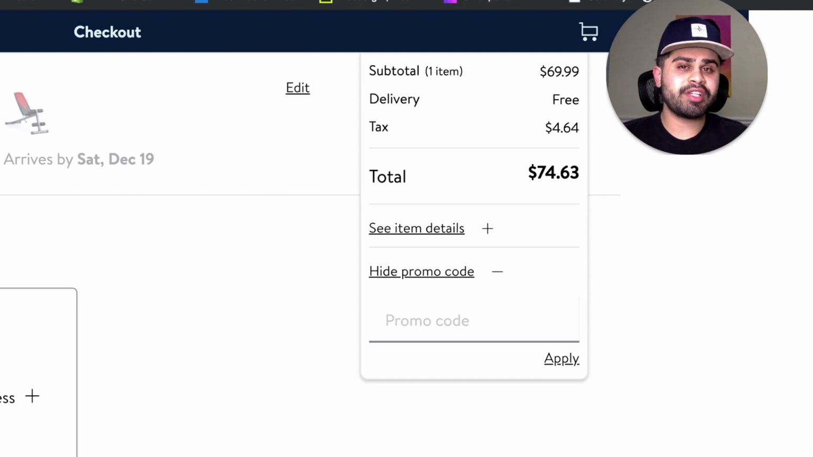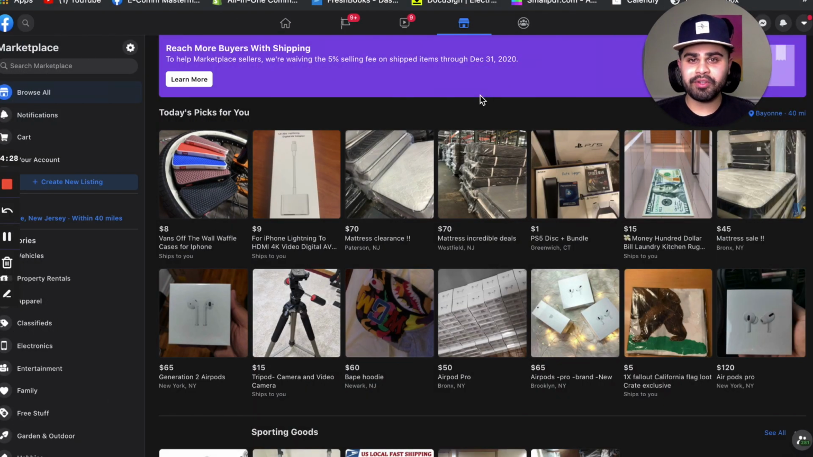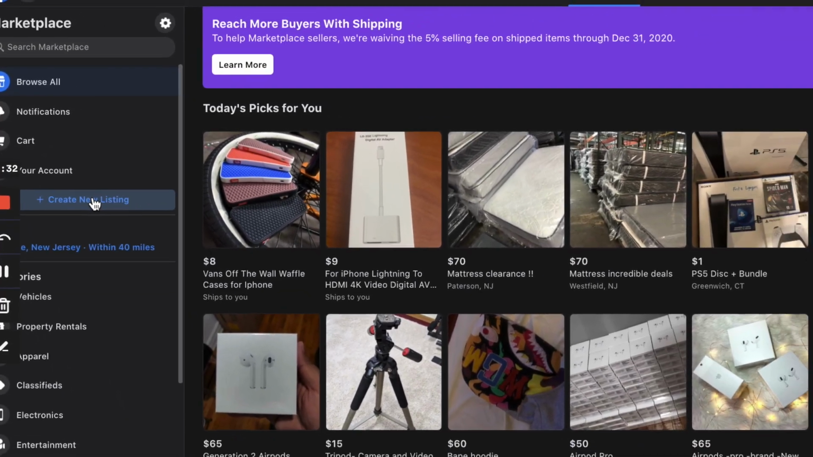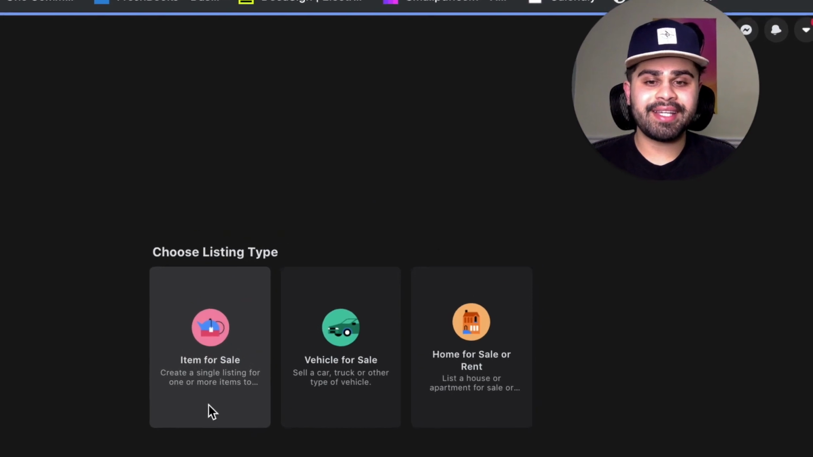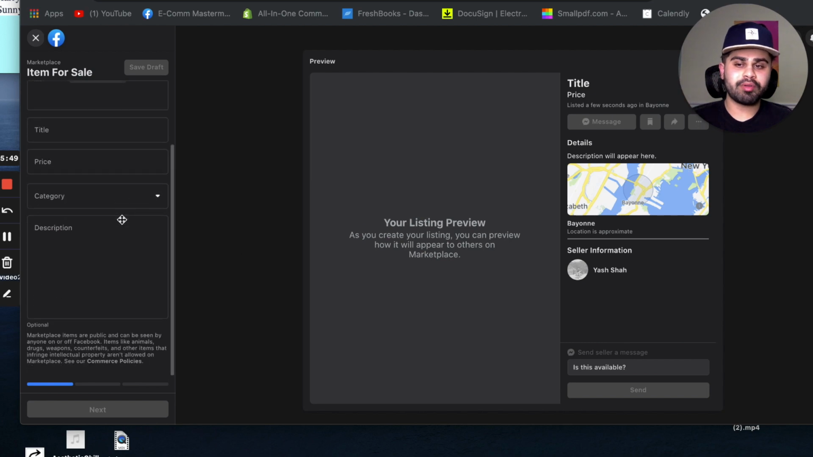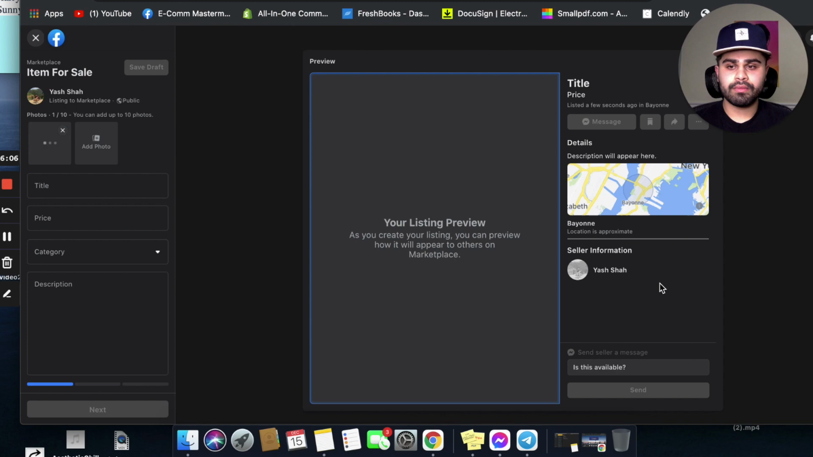This is just to essentially see how much our total price is going to be, and we notice it's going to be $75. Afterwards, we want to go to good old Facebook and go to Marketplace and go right here and press create new listing. We are going to do item for sale since it is a product that we are selling. So just to speed things up, ladies and gentlemen, I'm going to fill in all the information about this product and I'll show you how the final preview comes out to be for the listing.